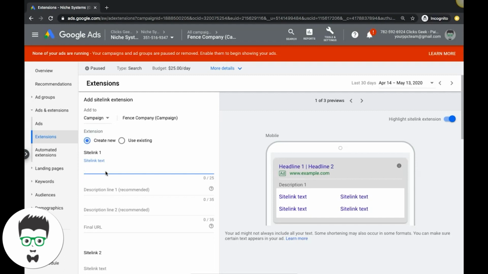So site link, let's just say we're in the fencing campaign. Let's just say we're BBB accredited, something like that. Our company has a stellar reputation with an A+ rating, something like that, right?